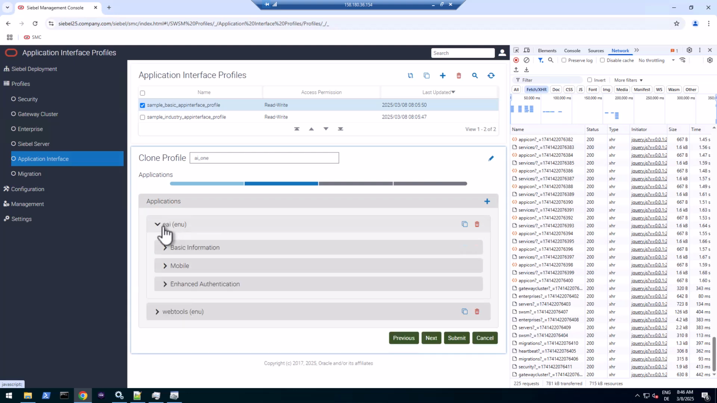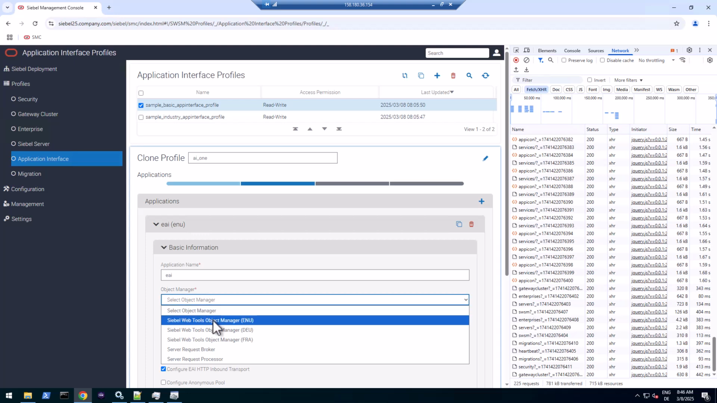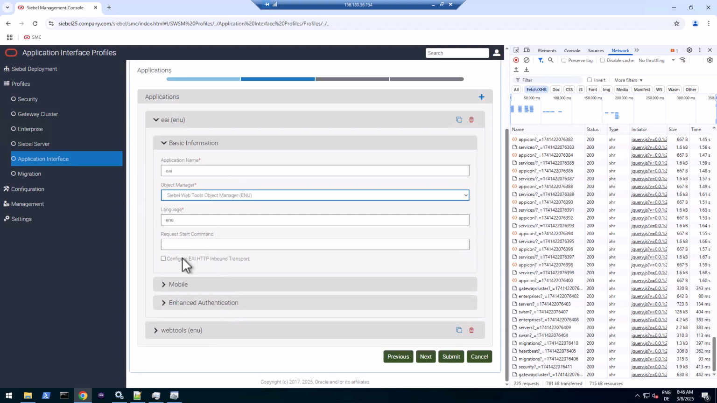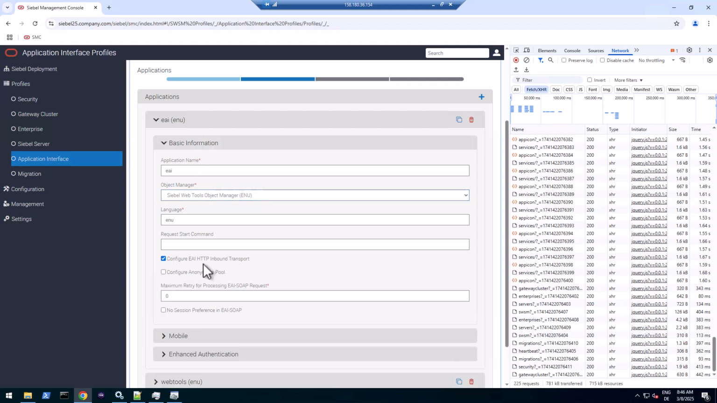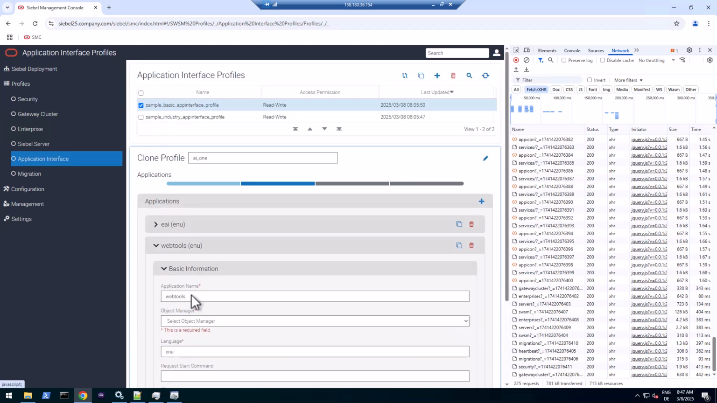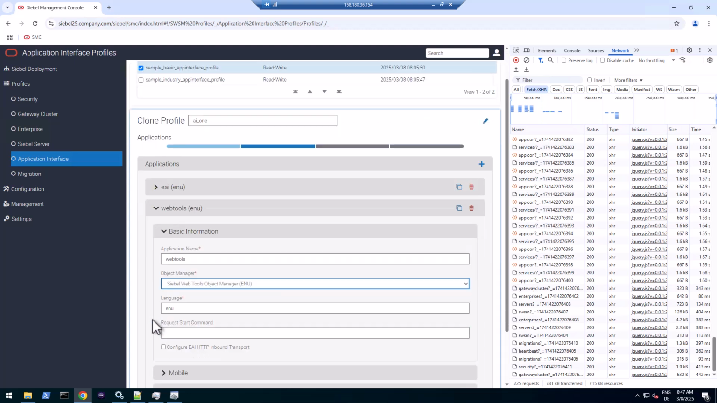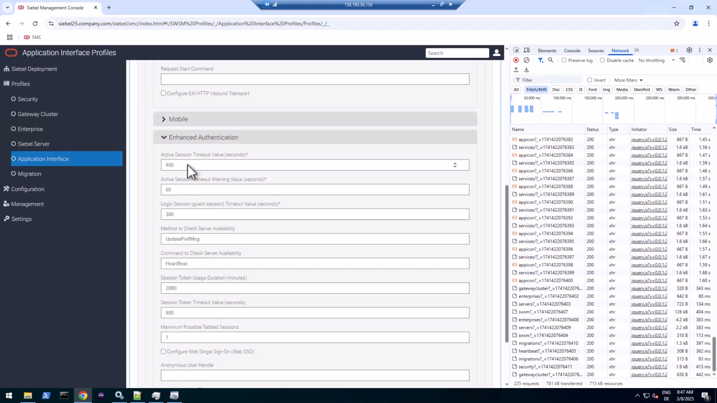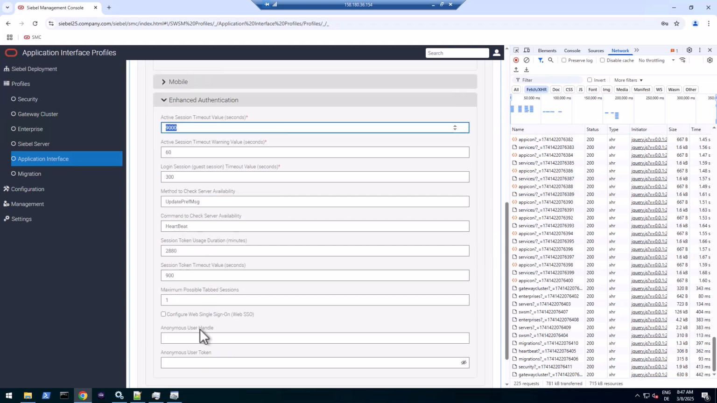Okay, we're down to 2 entries, and let's make sure we have the object manager selected. Again, we are just faking it here for EAI. That actually should have EAI HTTP inbound transport configured. That's the SOAP endpoint that you need maybe later. And for web tools, we choose the web tools object manager. In enhanced authentication, you have these timeouts, and this is a required field. So even if you set it in the first page in the default, you must set it here as well. But other values like the anonymous user, etc., are passed in from the first page. So only if you see an asterisk here, you have to provide a value.